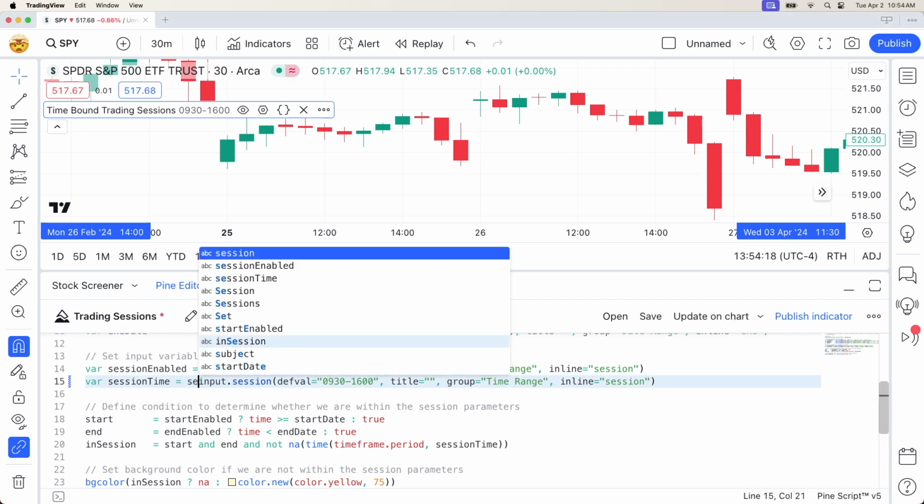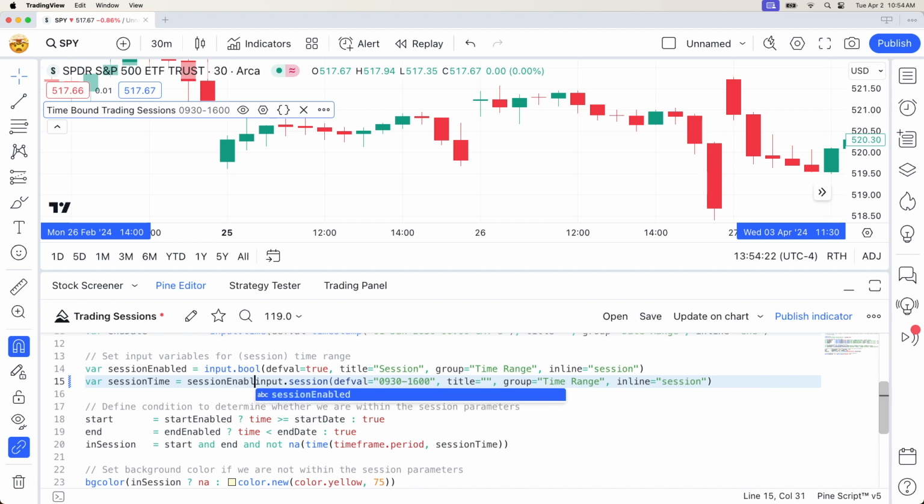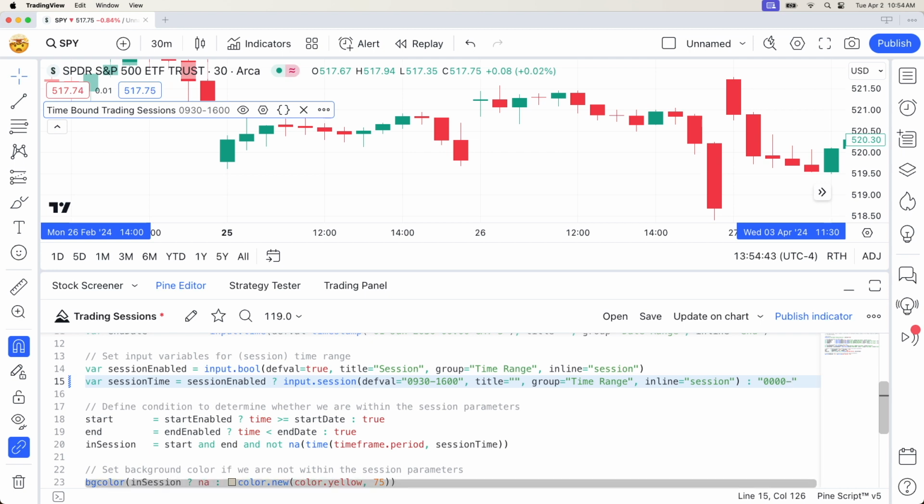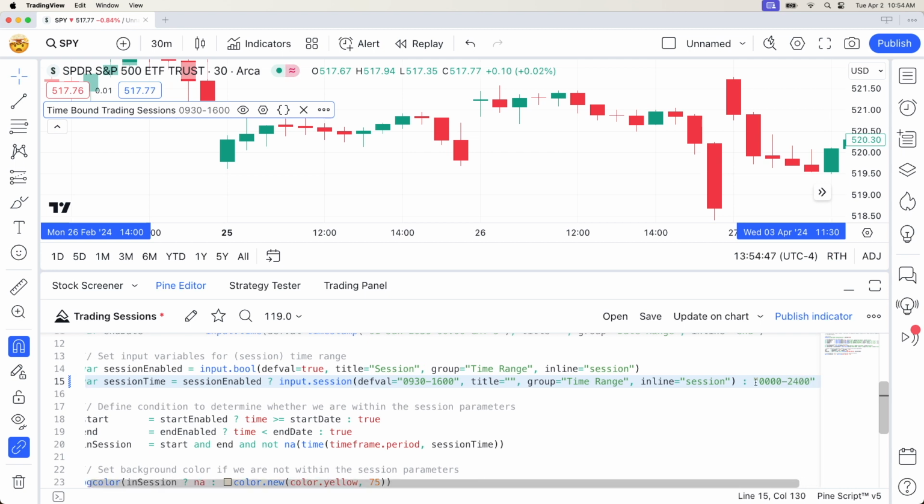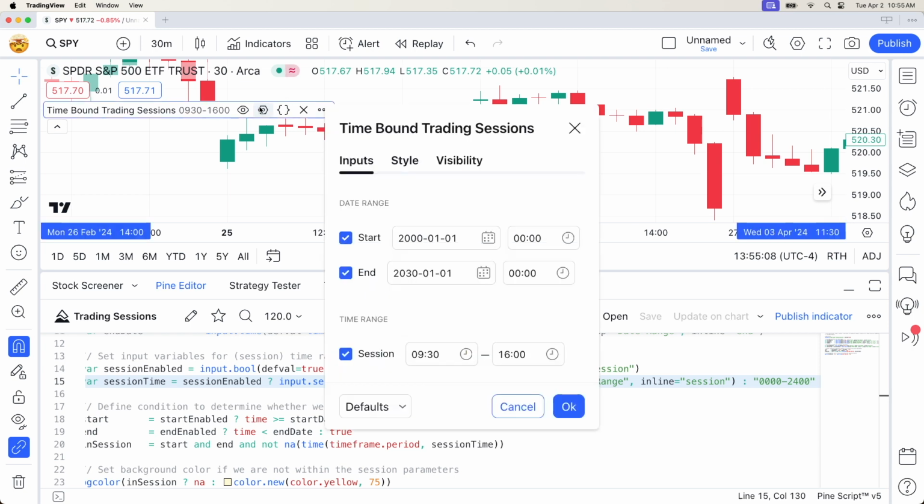So if session enabled, we're not changing anything. Else, we're going to set our session time to from 0 a.m. to 12 a.m. 24:00. That way, if our session is not enabled, it will use a max time range. Consequently, we will not limit our session time. So let's save and check if that works.